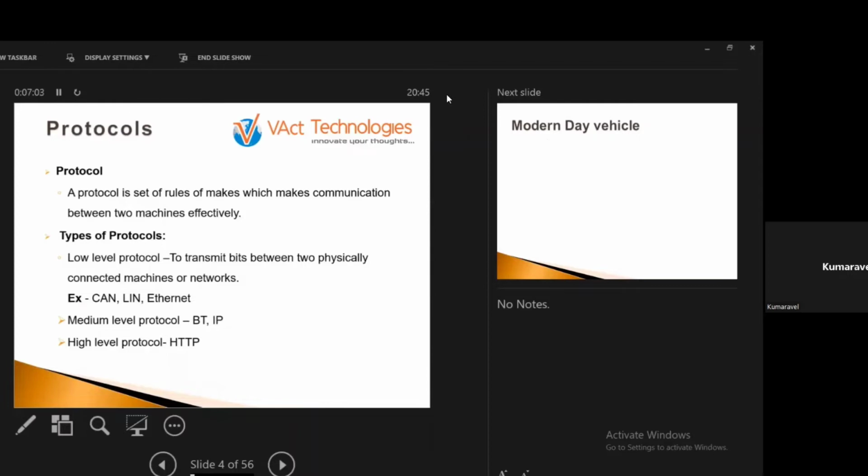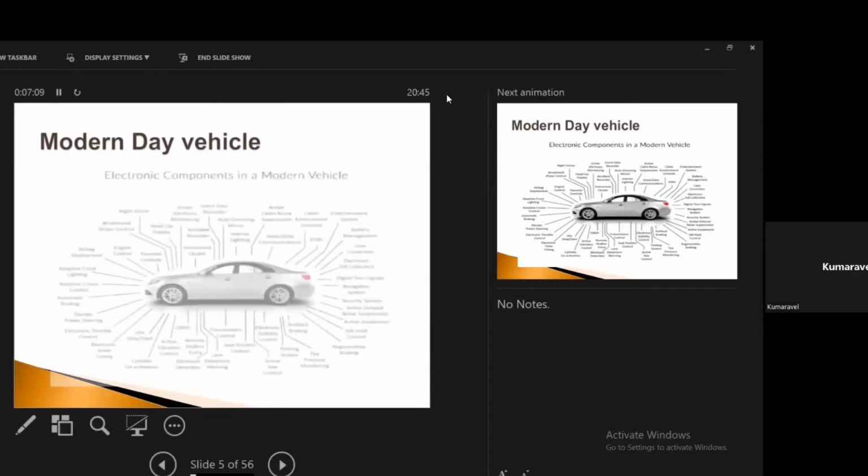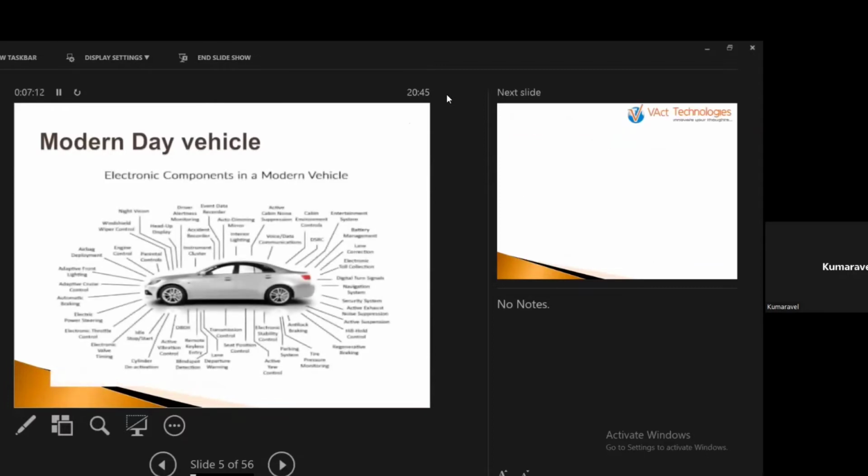CAN is a protocol used in modern day vehicles. You can see the ECUs available now in a modern day vehicle. Can anybody tell me how many ECUs you believe will be in a modern day vehicle? Any numbers? 1, 2, 10?